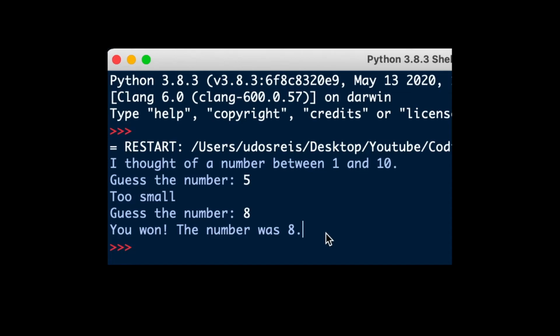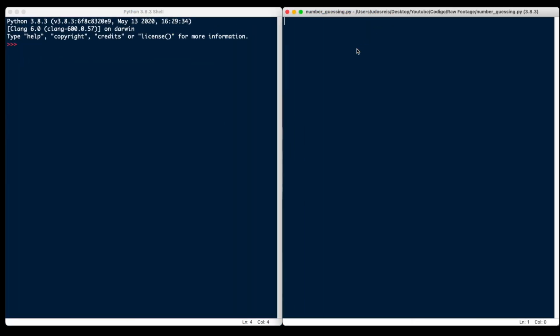So now let's get into the code. The first thing we're going to want to do is import random. So why do we need random? Well, it's a random number guessing game. So we're going to need to generate some random numbers that the user is going to try to guess. So to do so, Python comes with a random library that we can import. And with this, we're going to be able to generate random numbers.